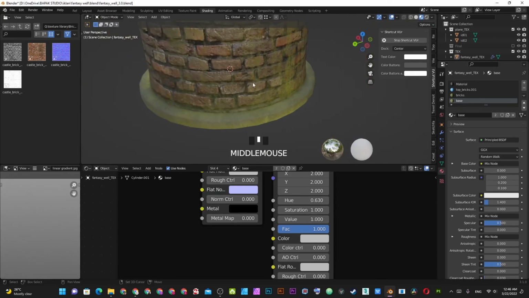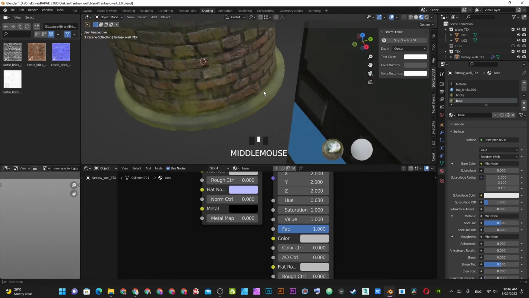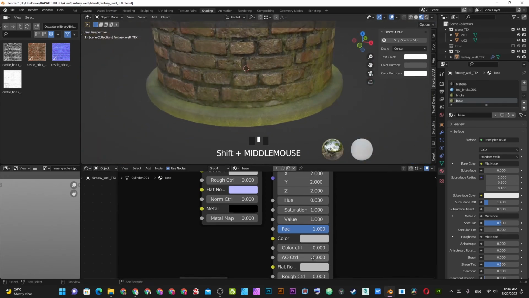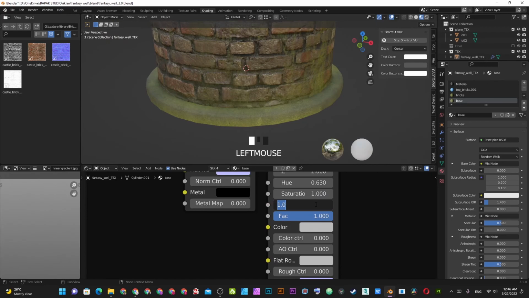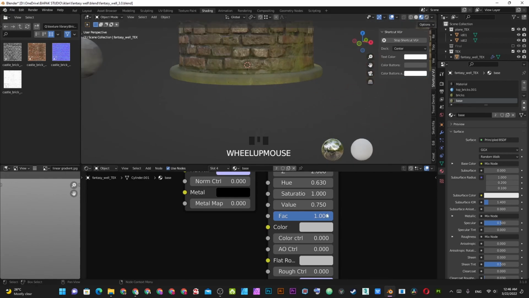The moss over here. Maybe we can make it a bit darker. Maybe 0.5 or 0.75 maybe. Yeah, that's good enough. 0.5.